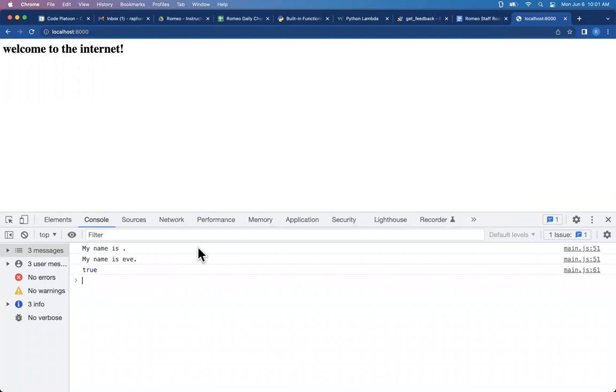Cool. So first we just call the sayHello function by itself. It tells me that my name is empty string, great. Then I call the sayHello function as a property of the Eve object. And here it behaves differently. It tells me my name is Eve, because it's accessing the object itself when we reference this.